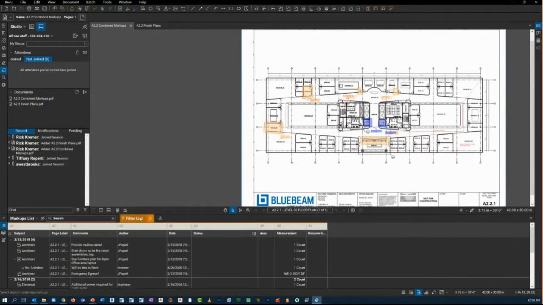If I click on filter list, this is absolutely brand spanking new. Now I have the ability to click in over here at these subject headers, similar to a filter that you might use in Excel. I'm going to start over here on the subject area, and let's say I just want to take a look at the architect.